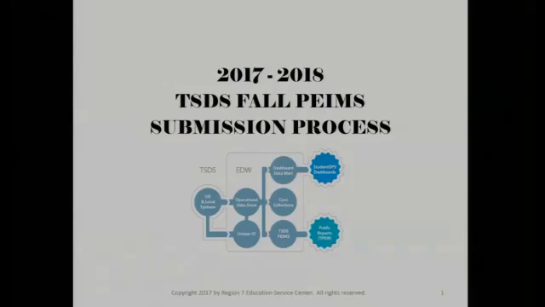So we've talked about the changes that are coming up for the fall, and now we're going to talk about how to get all of our data into the state. Raise your hand if it's the first time you have ever done a full submission.